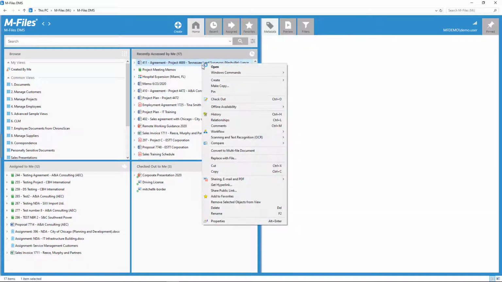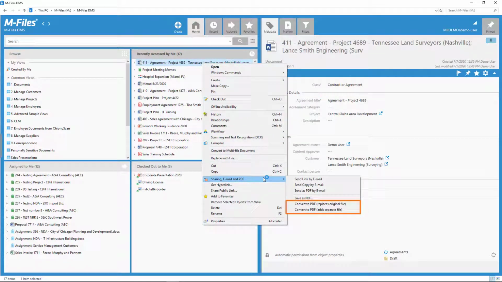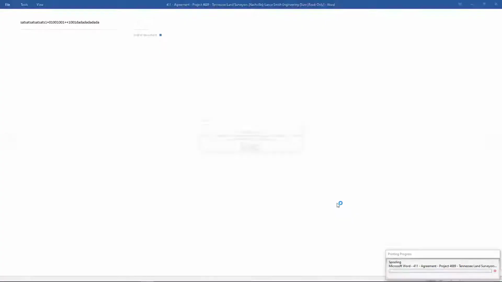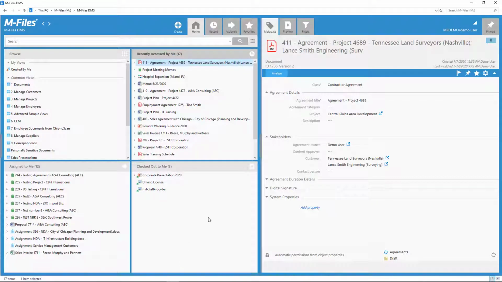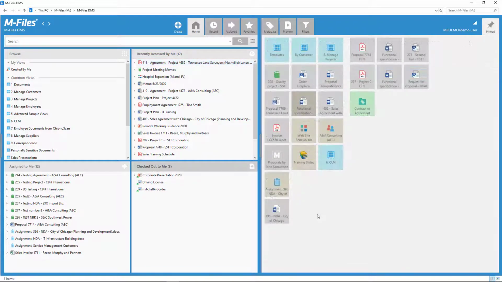With these two convert options, we get to keep the PDF in M-Files. If you don't need the original file anymore and want to convert it, then this is your go-to option. Use this one if the PDF is meant to be the final version and no edits are expected. But of course, should you for some reason still need the original one, you can find it from the version history.